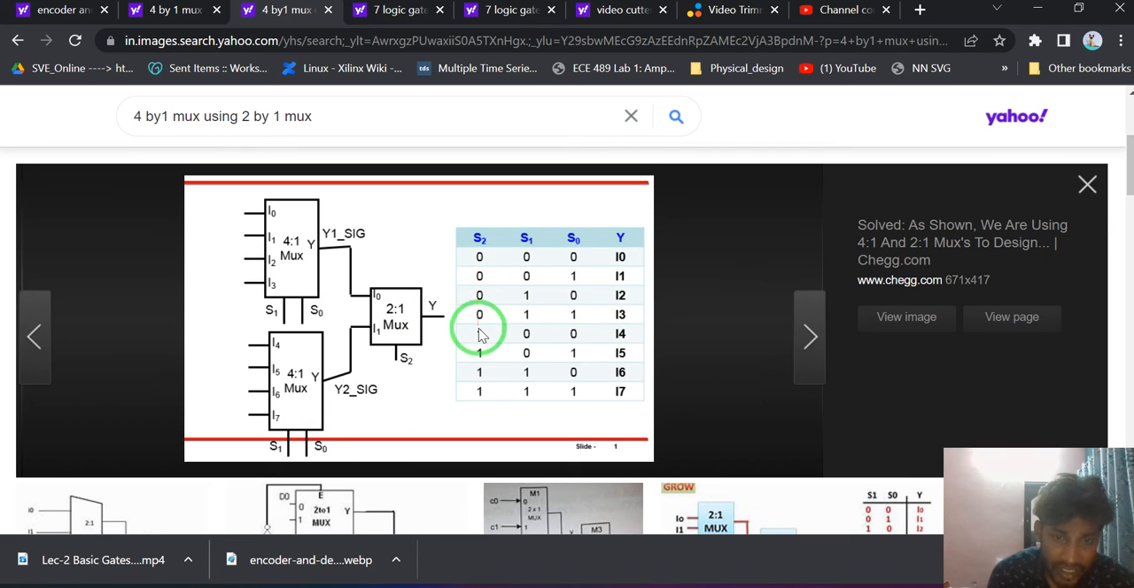Now see, S2 is changed from 0 to 1. It means I0 is not connected, I1 is connected this time. So S2 is 1, S0, S1 are 0 0. It means this one is selected, and 0 0 means I4, the first one. I4 will be bypassed through the 2 to 1 mux and assigned to Y. Similarly, if S1 is 0, S0 is 1, I5 will be assigned to Y.